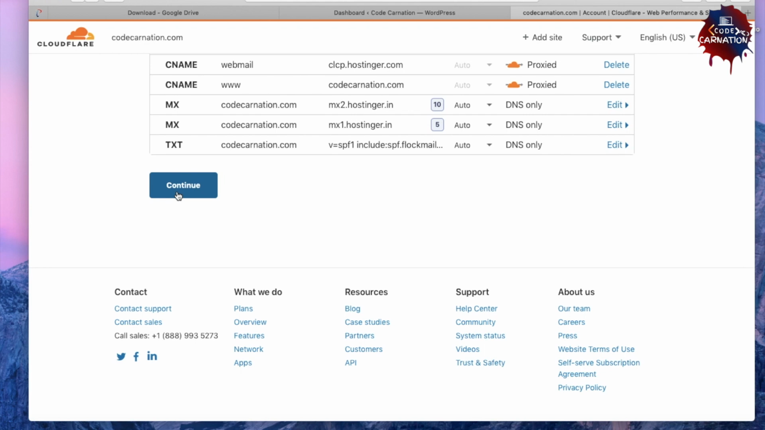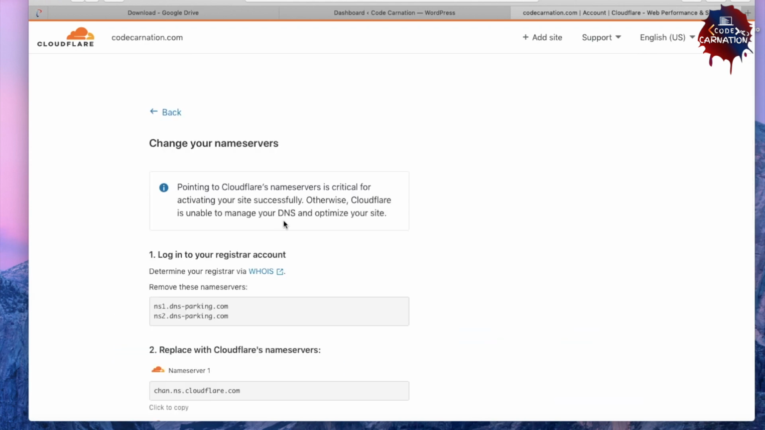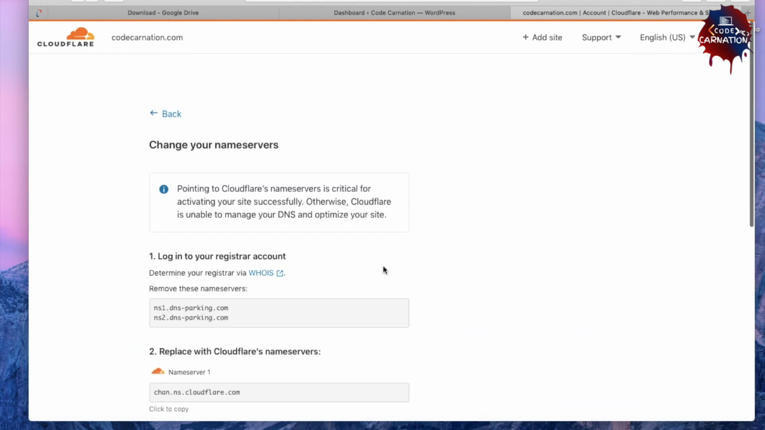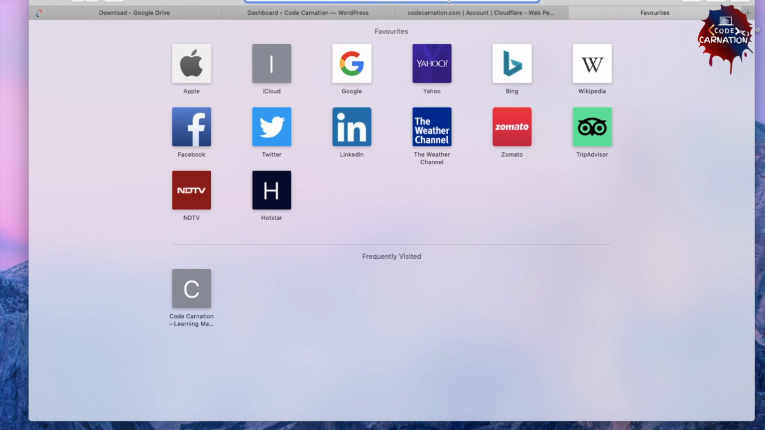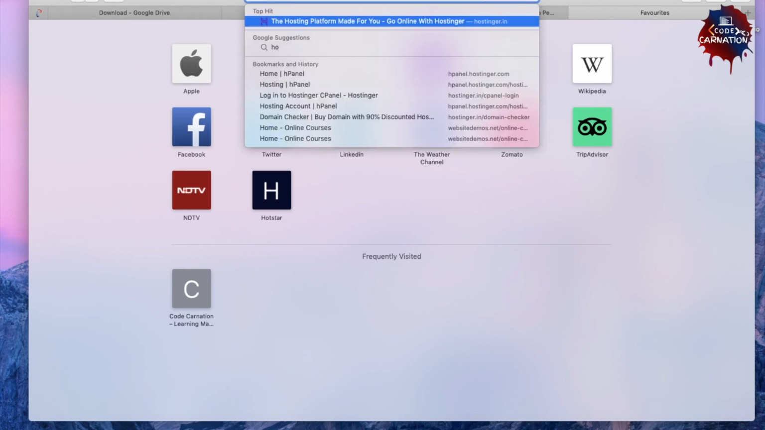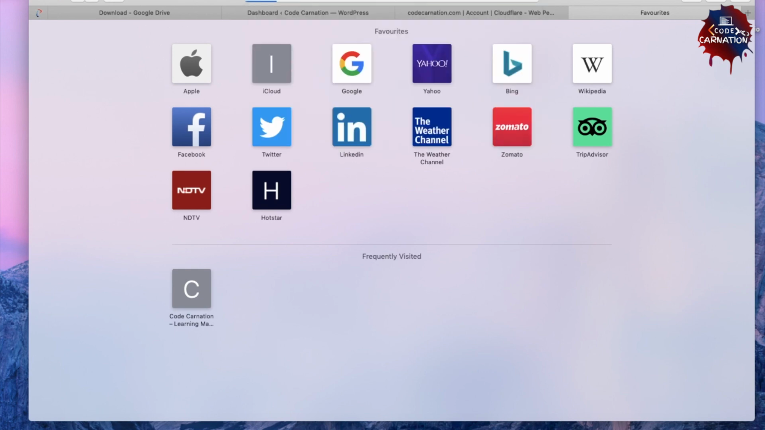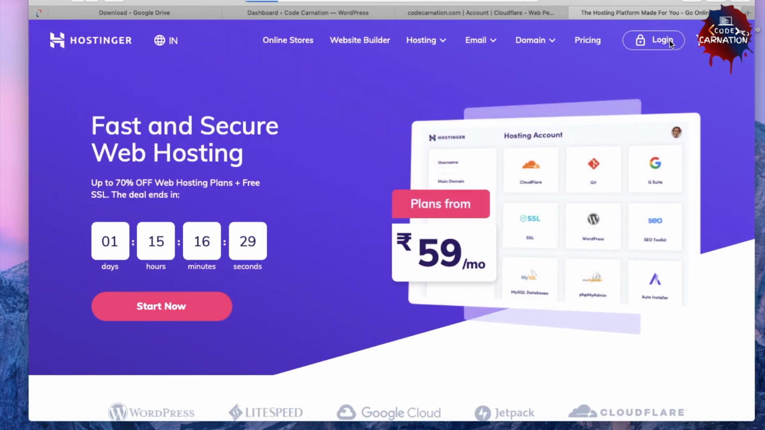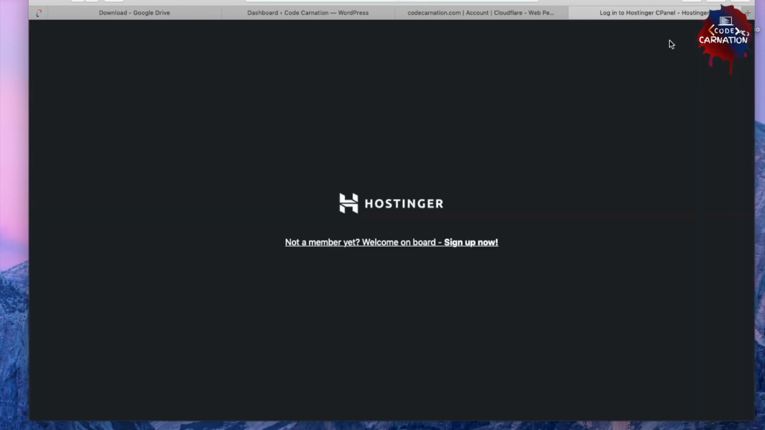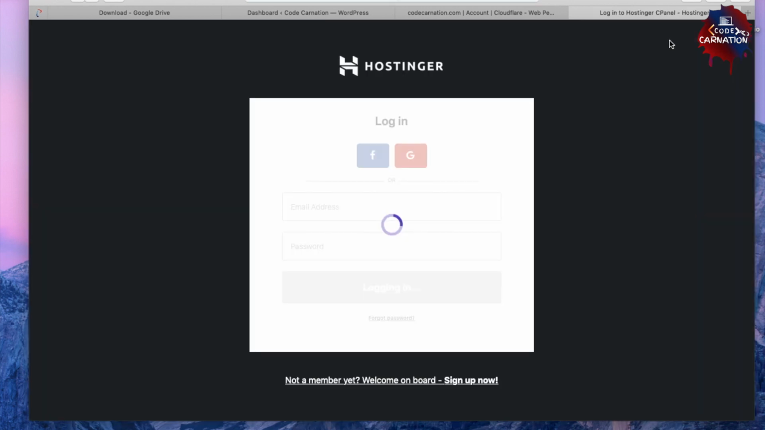Okay, pressing continue will give me fresh DNS from Cloudflare. So they will be providing me a DNS. So I just need to log into my Hostinger account, from where I have purchased the domain and web hosting and those things. Sorry, not SSL, we are installing that right now. So let's log into Hostinger.